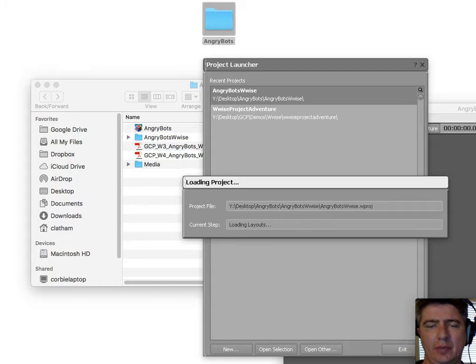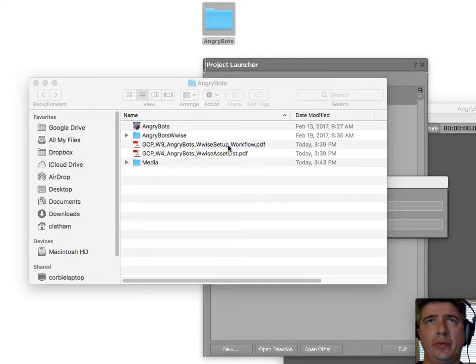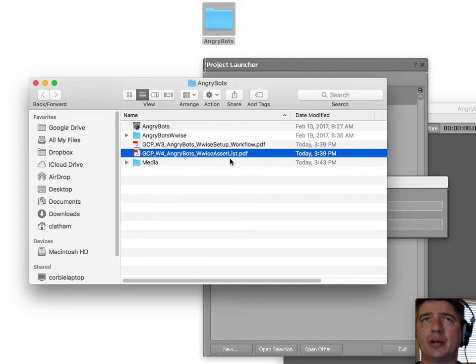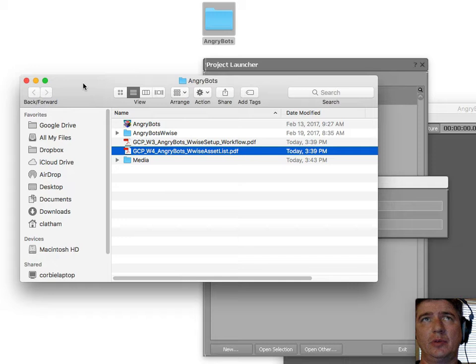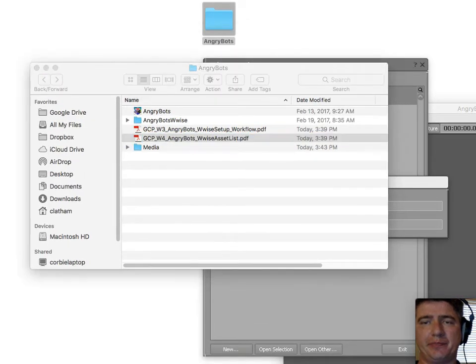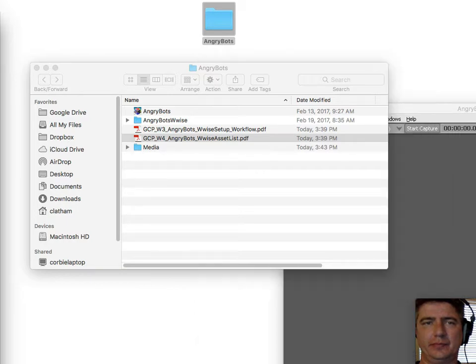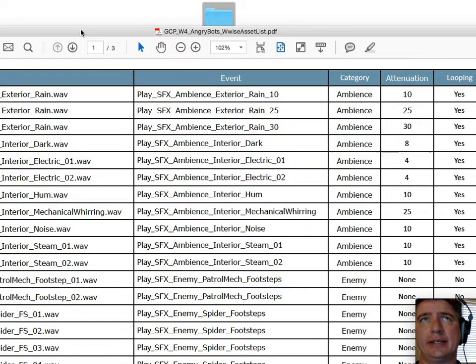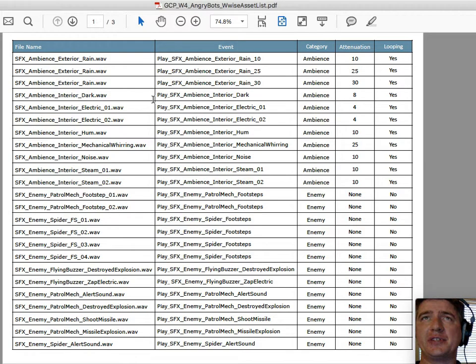All right, let me switch over. And I'm going to load up the asset list here and talk about that for a moment. Computer's churning real hard through this. All right, so here is the asset list. These are all of the sound effects that you created, that you were working on.